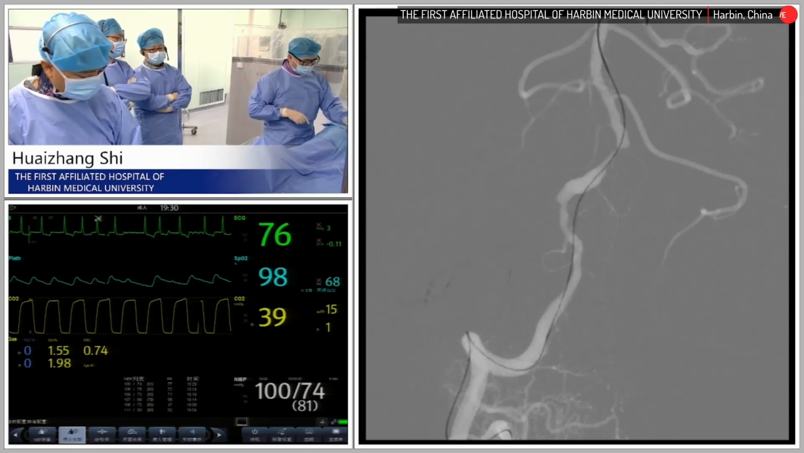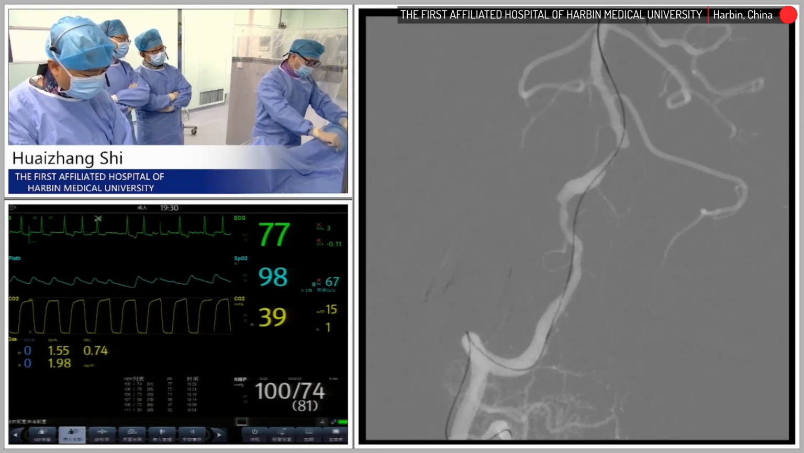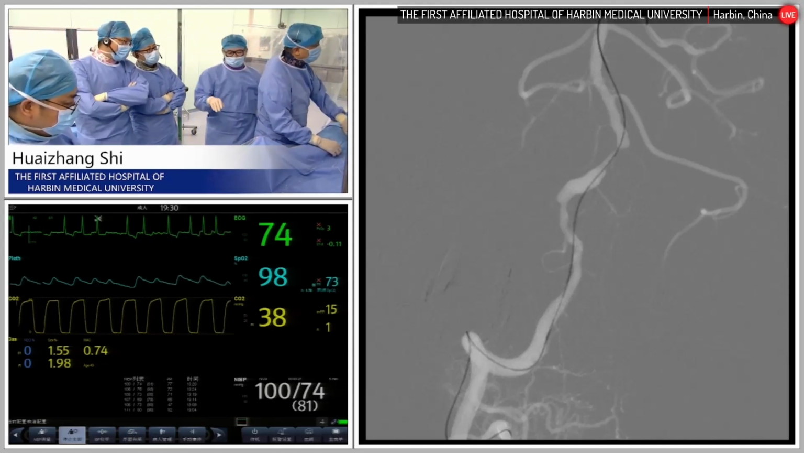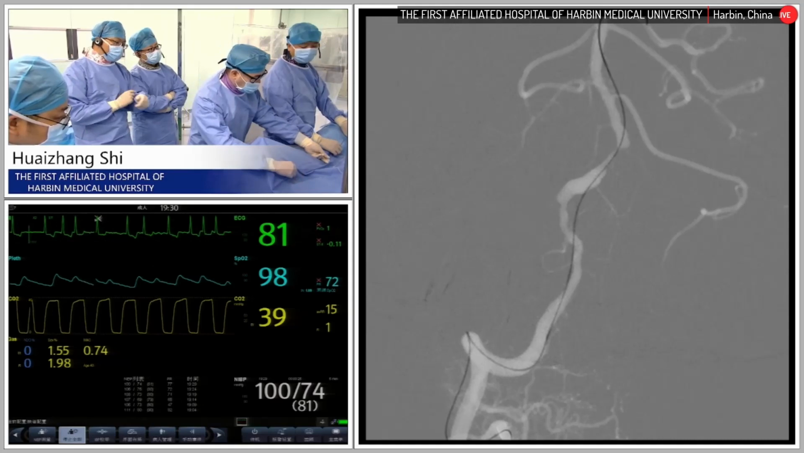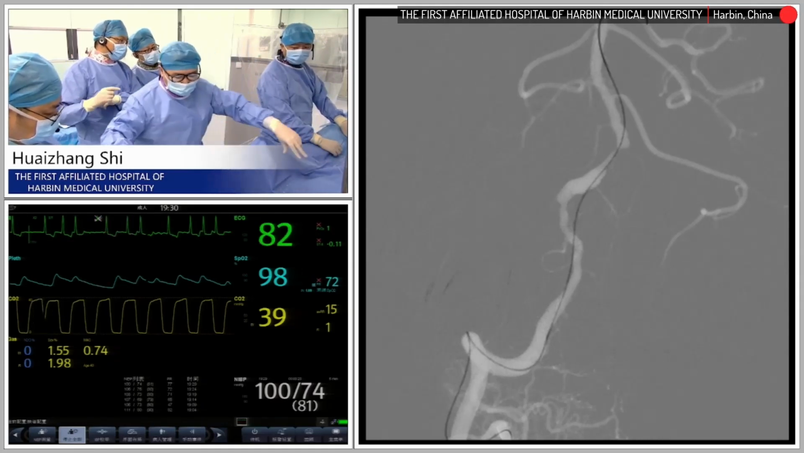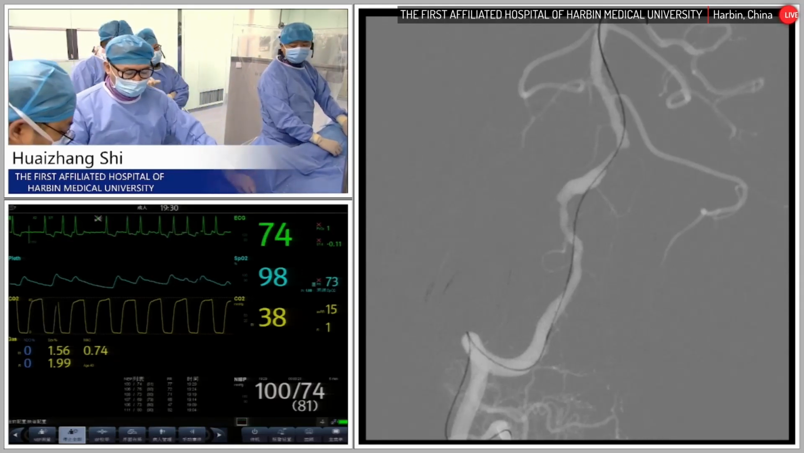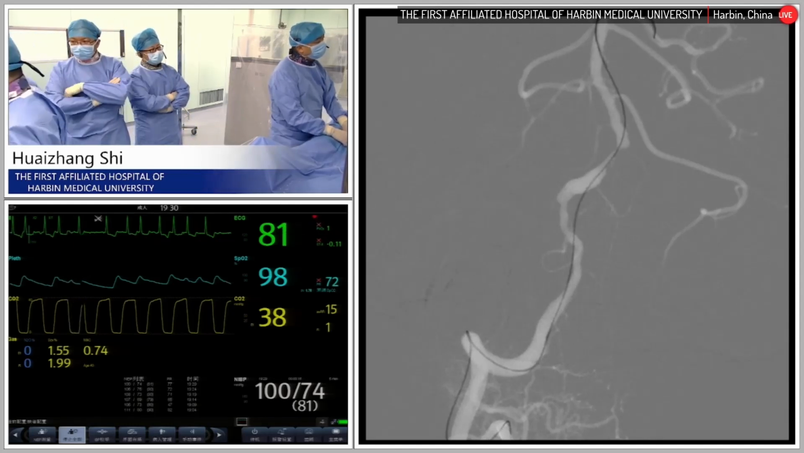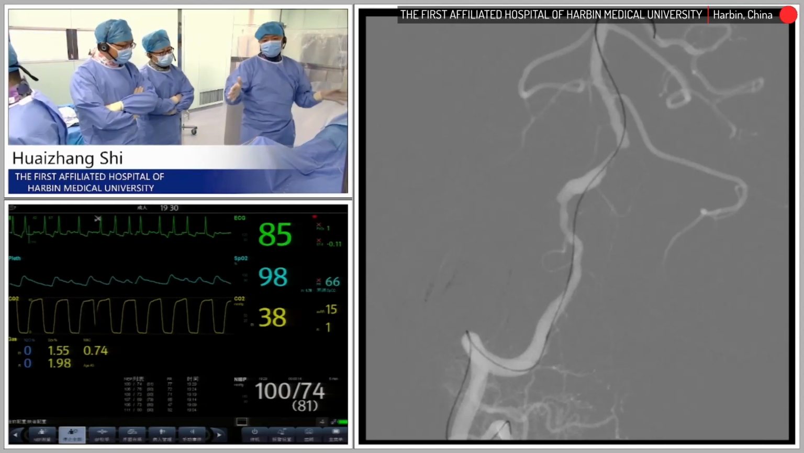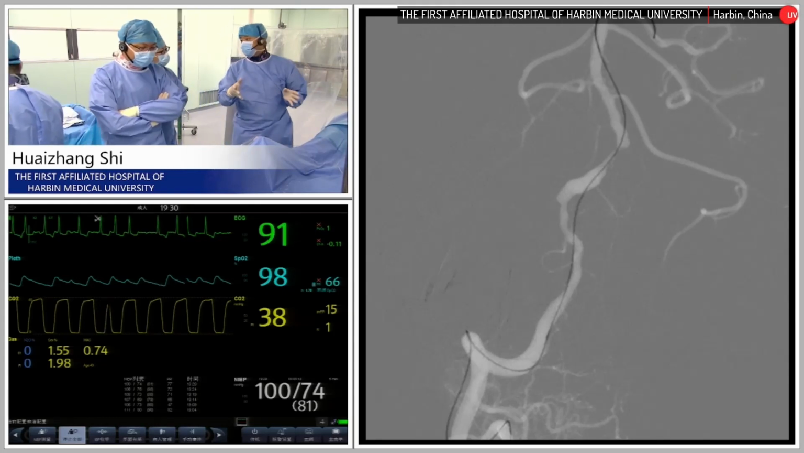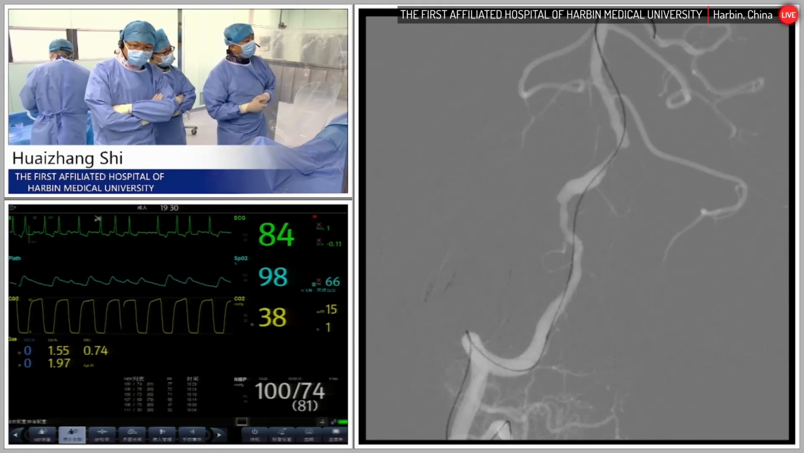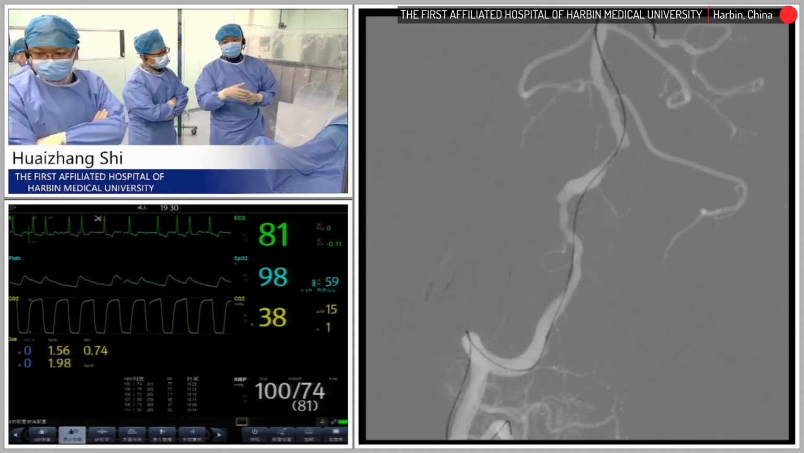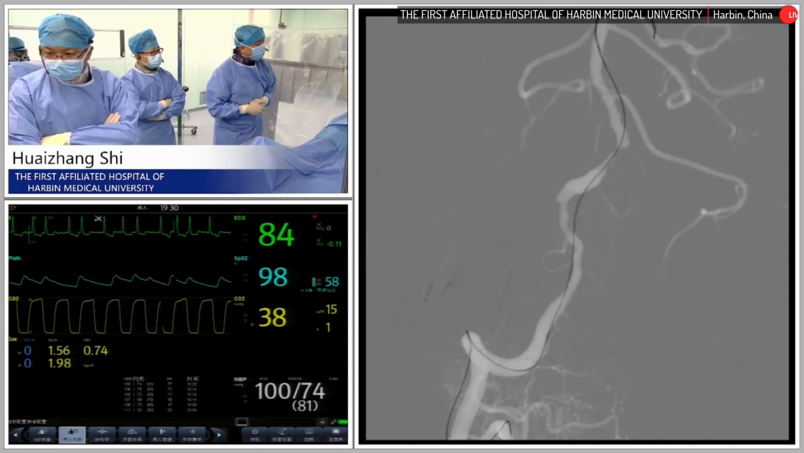Right now, Dr. Shi is exchanging the wire. We choose a 300 centimeter wire to exchange the micro wire. Then we use the Fastunnel, the new device. Yes, we changed to a long 300 millimeter wire, and along this wire we will advance the Fastunnel, the balloon catheter.